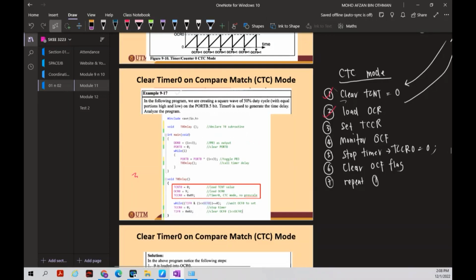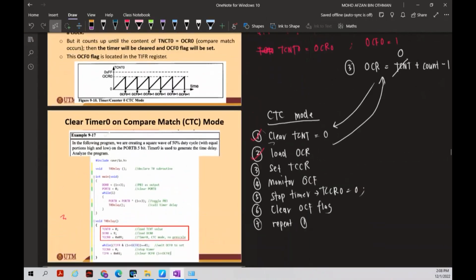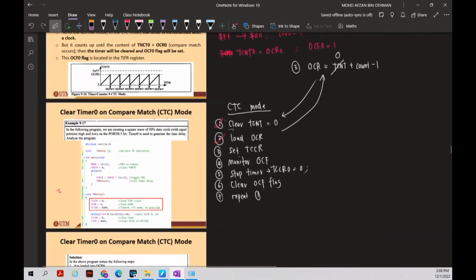In order to load the OCR, you need to use this formula here: OCR equal to TCNT plus count minus one, in which TCNT's value is always zero. And then you set your TCCR. Next, monitor your OCF registers and stop timers, clear the OCF flags, and then after that you repeat to step number one.